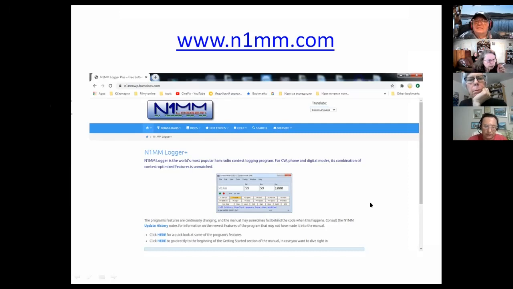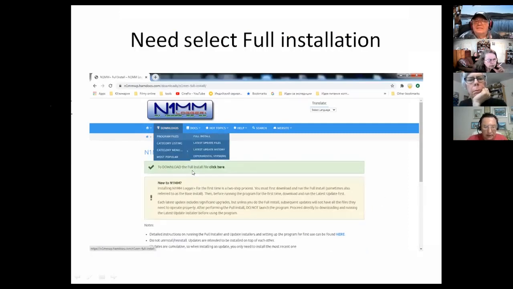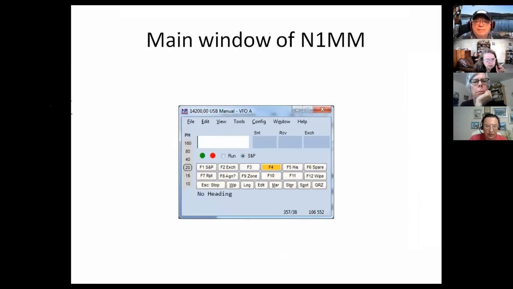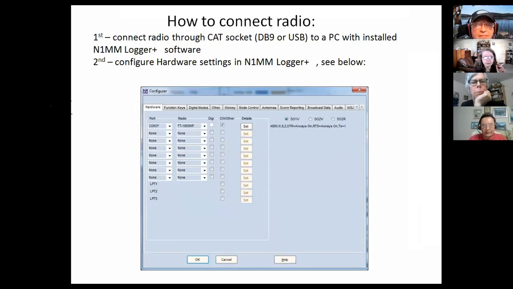First step, you need to download. Click full install here and it will be installed. After that, you can start to operate, but at the same time there are a lot of updates. It will be better to install those also. Not mandatory, but recommended. When you have installed your software, start the file n1mm.exe, and you will get this window. And you can go to the configuration panel. This is on the top, and you can assign your call sign, name, and grid square.